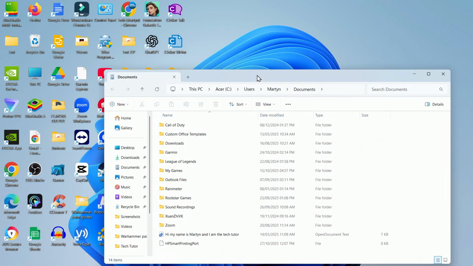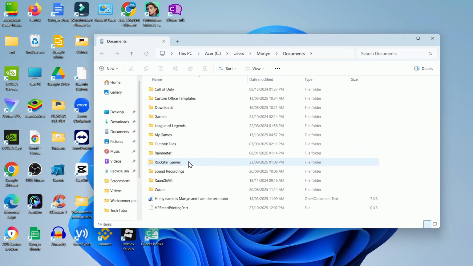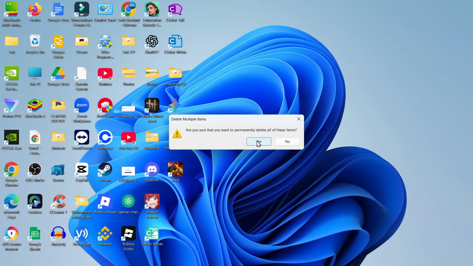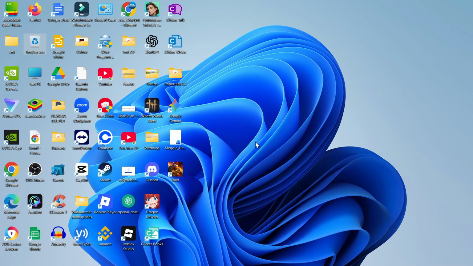And what you want to do once you've got this opened is look for the Rockstar Games folder. You can see that's here. And then all you need to do is simply delete this folder from your documents. Make sure at this point to empty your recycle bin as well, so it's fully gone from your computer. And once you've done that, you should now be able to launch the Rockstar Games Launcher.